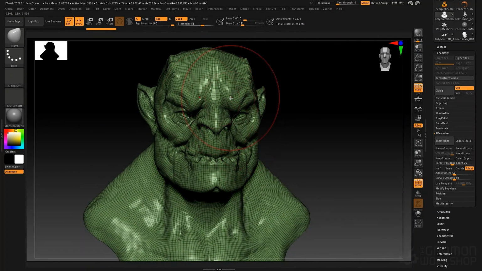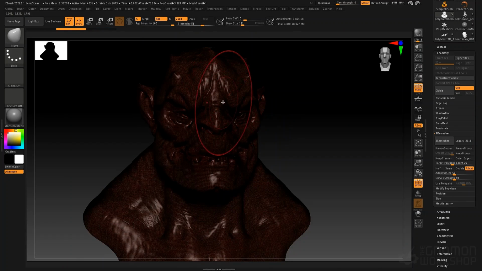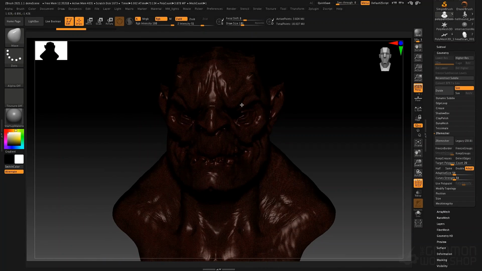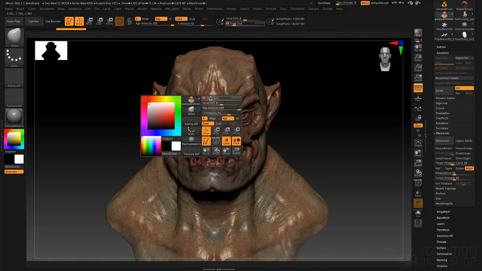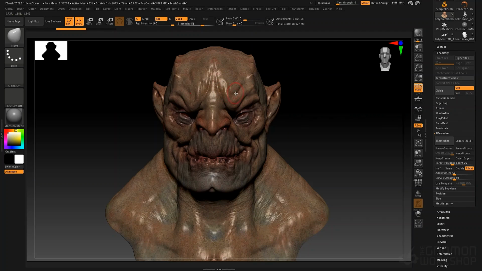Also, I have X symmetry turned on. When I executed ZRemesher, symmetry was turned on. Thus, it created a symmetrical retopology. If you have an asymmetrical mesh, then you would want to have your X symmetry turned off when you do your remesh. So look, for example, here, we actually do have a fair bit of asymmetry in this model. Here in the mouth area, we've got asymmetry in the brow area.